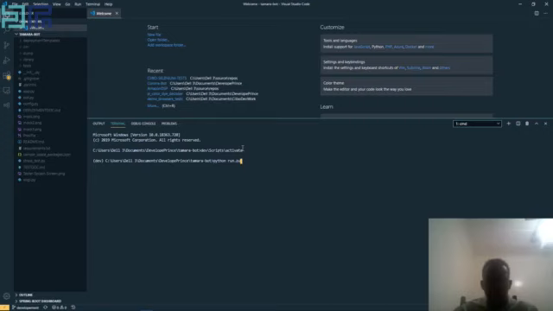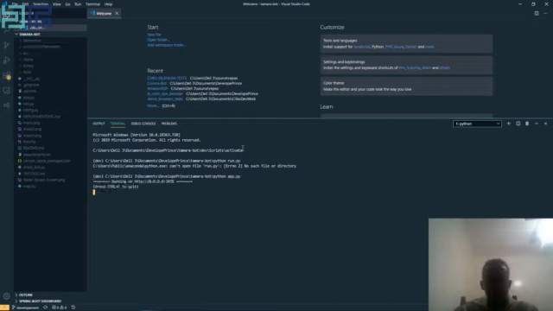If I say python, no, it's not run, it's python, then we run the code app. It's going to start up the bot. There we go, we started up the bot at that port.